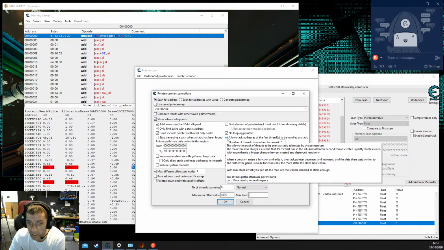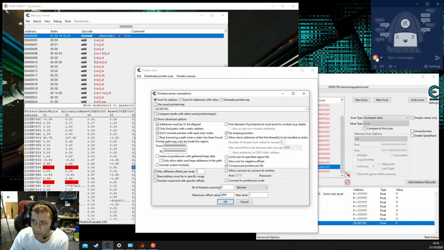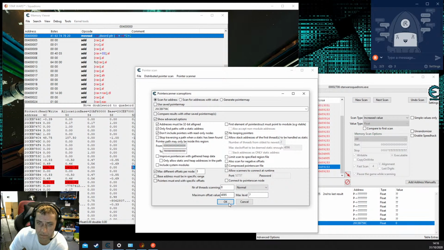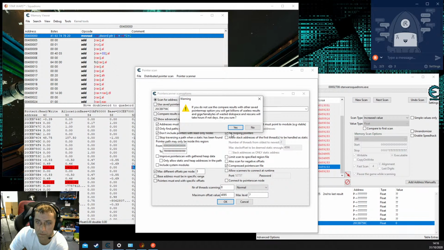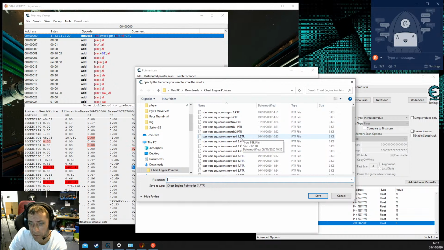Right, we don't allow stack addresses. I've never bothered with that at all. I don't know if that helps because it brings up a load of crap which you don't need. So okay, yes, and then you need to put it into a place. And for each scan, every time you scan and rescan, you need to give it a new name. If you overwrite the scan that you're already in, it'll produce no results.